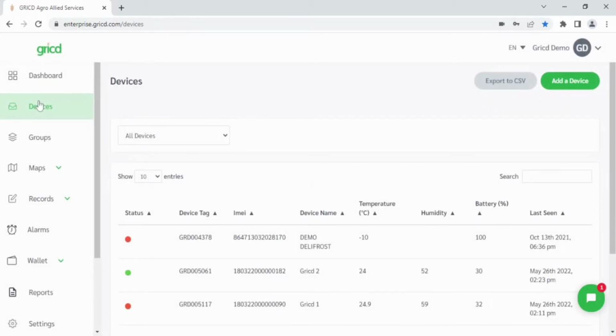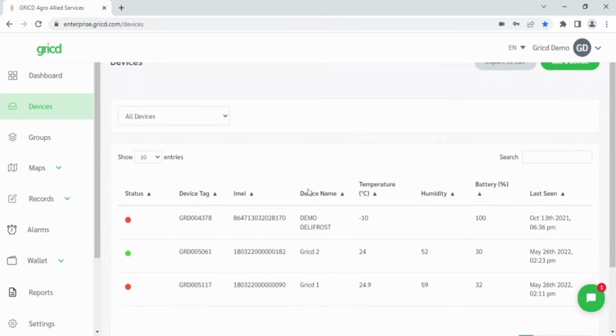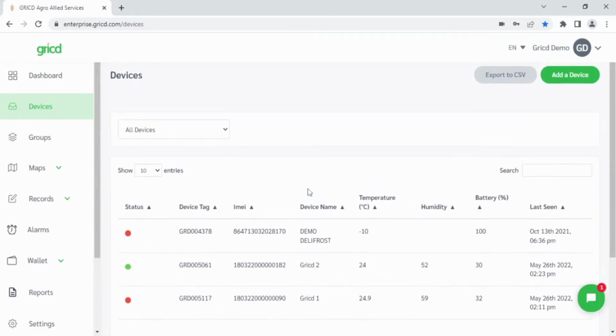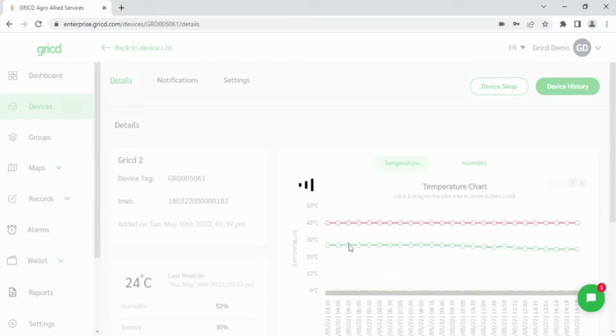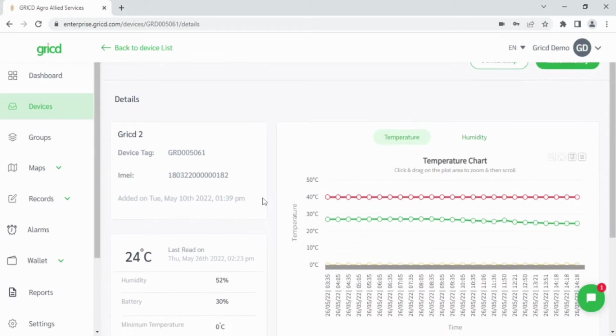To track the temperature readings from your devices in real time, you would need to come to the devices page where you get to see the number of devices installed and added under your accounts. And then to now track each reading, you would need to click on one of the devices. So I'm going to be clicking on one now so that I can see detailed information from my device.